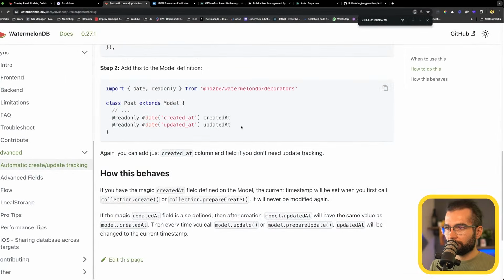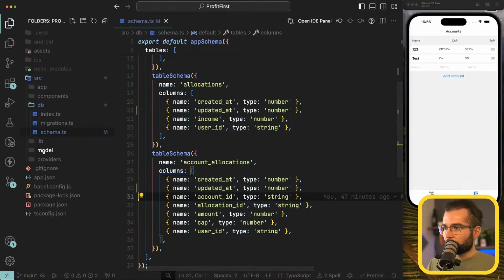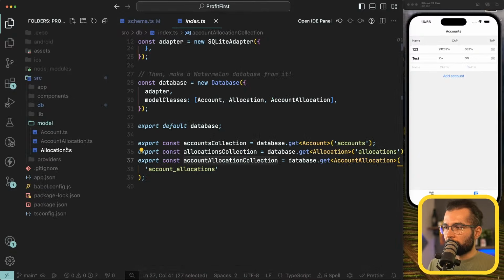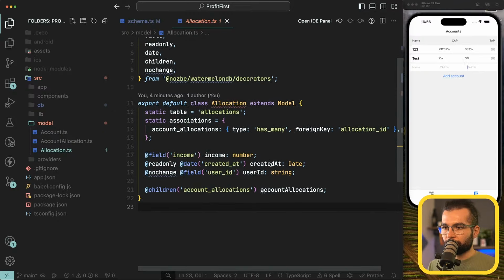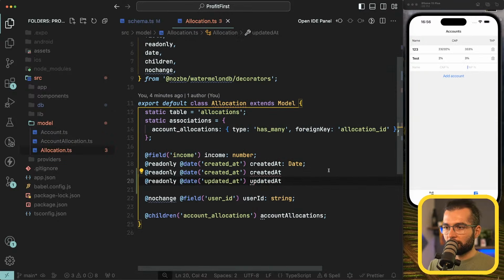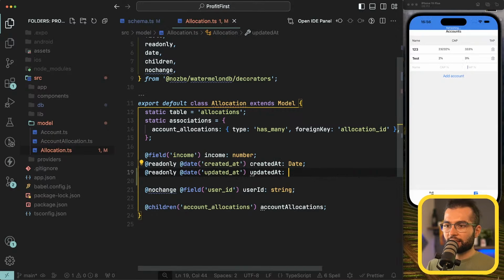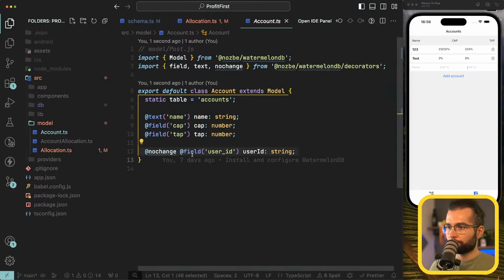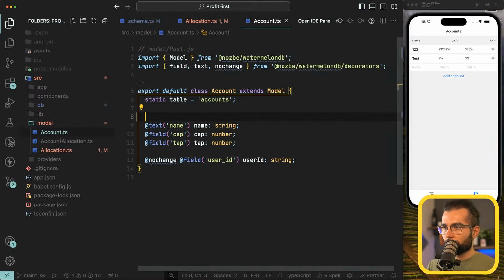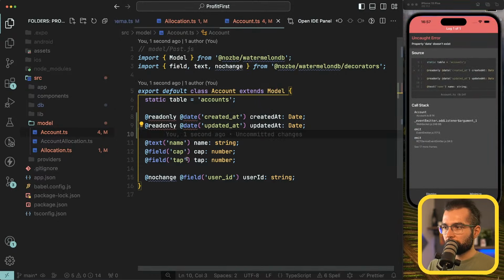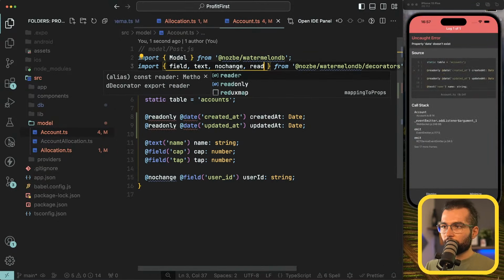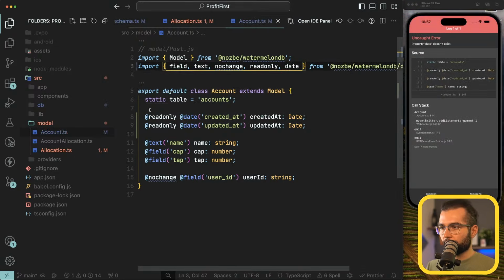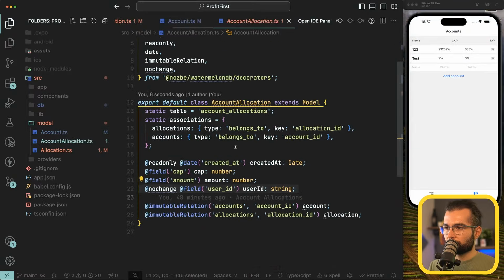Now on the model, we need these two fields. Read only date created at. So let's go to the model for allocation. On the allocation, we already have a created at. I'm going to add the updated at as well, and let's type it as date. Let's copy them from here and add them to the accounts, like this, and make sure to import read only and date, and then to account allocations as well.